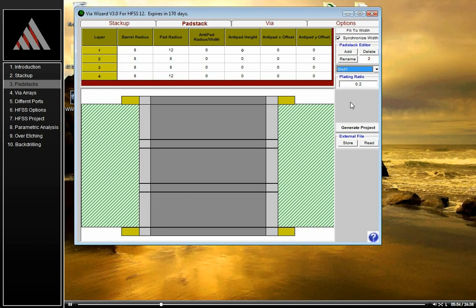If we want to add an additional pad stack, we can simply do add, and when we choose that, we can change the dimensions of that via on any of these different layers.